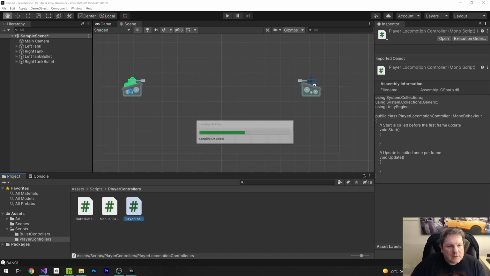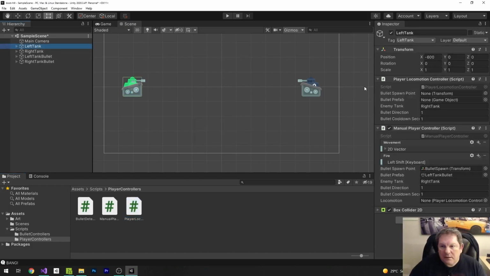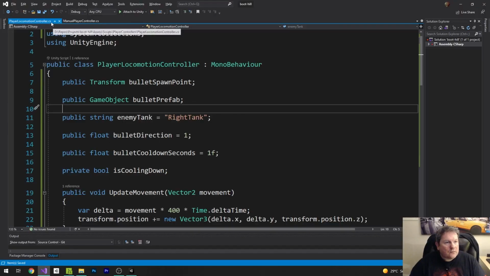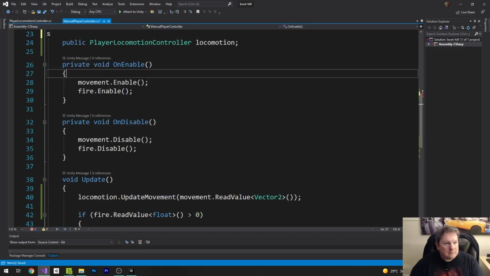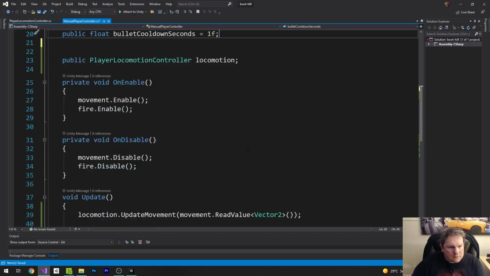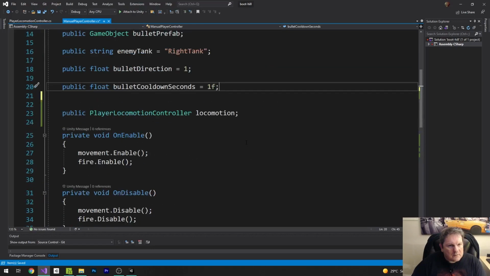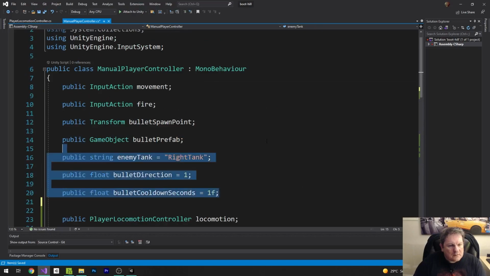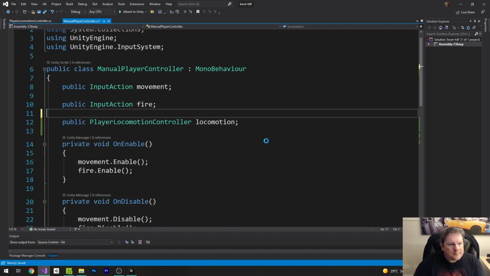Okay. So inside here, our left tank, our bullet spawn point is bullet spawn. So we just need to drag that in there. And then the bullet prefab is our left tank bullet. Okay, so now we can get rid of all of these values that we don't need from our manual player one. So we don't need cooldown. We don't need bullet cooldown in seconds. We don't need that, don't need that, just need that.